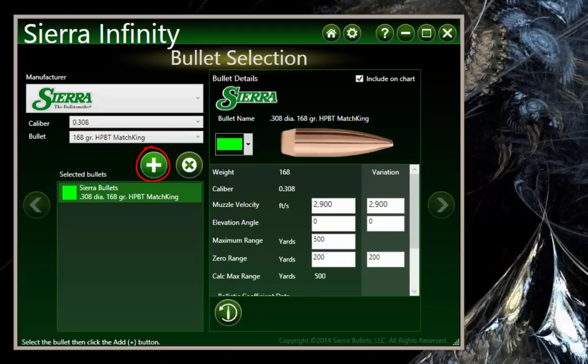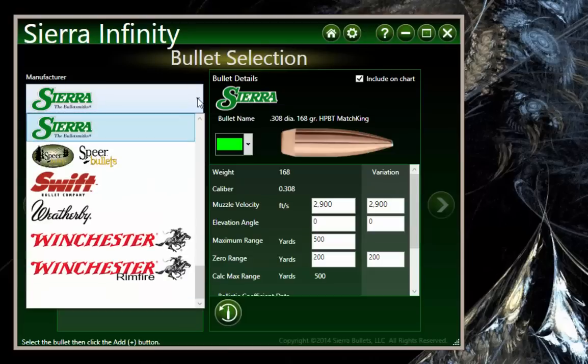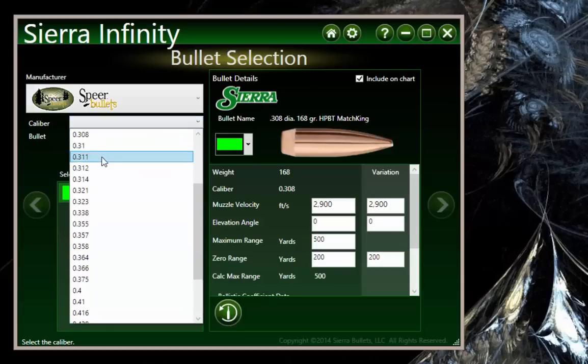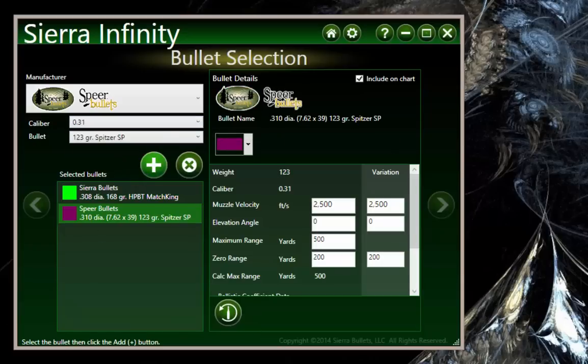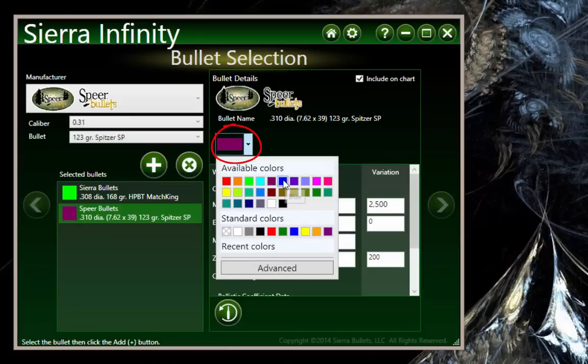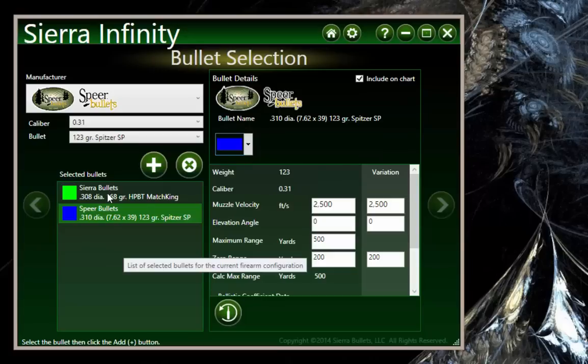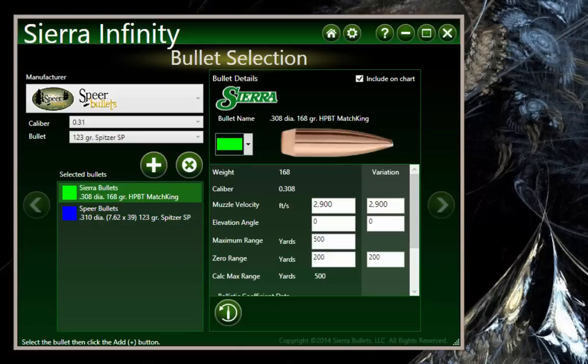You can add several bullets, and they can be the same or different bullets. Each bullet gets a color, which is used to display the bullet in the charts. So for fun, I'll select a different bullet in a different caliber, just for comparison. At this point, you can change the color of the bullet to anything you would like. Below the color is the basic data on the bullet provided by the manufacturer, including the weight, caliber, and the default muzzle velocity.